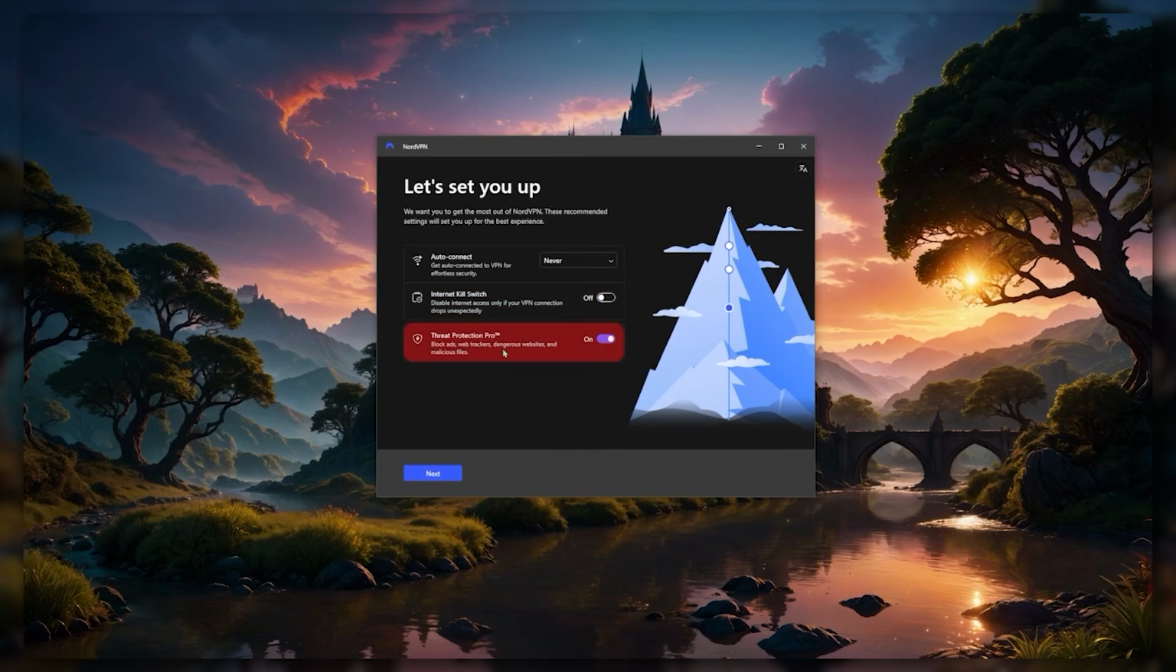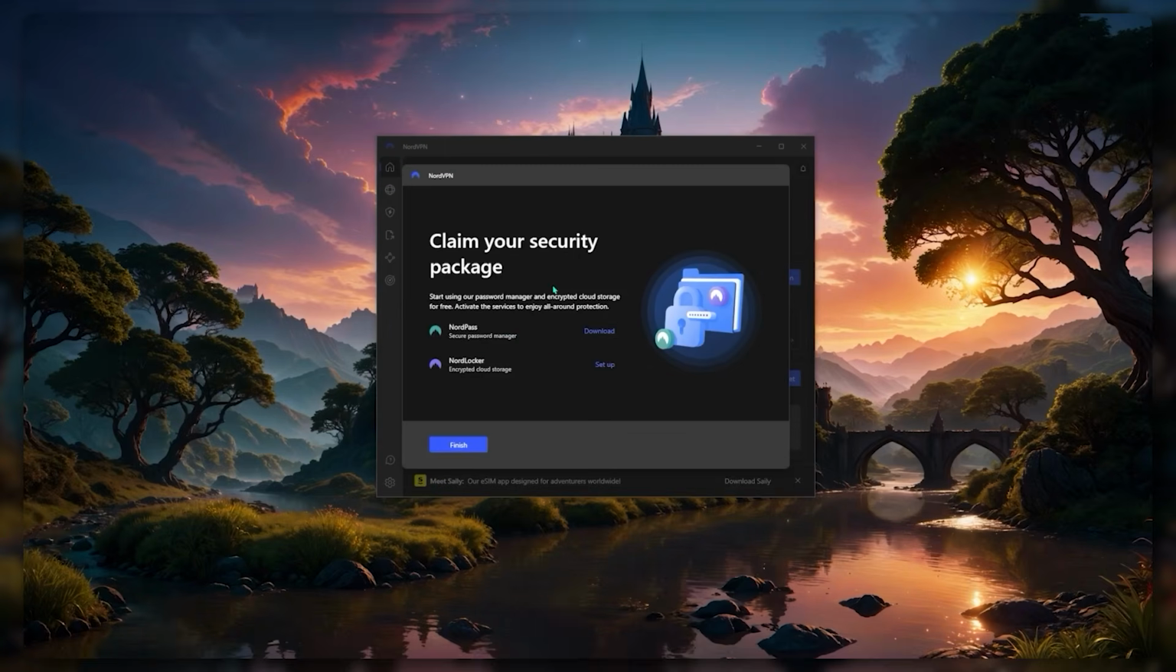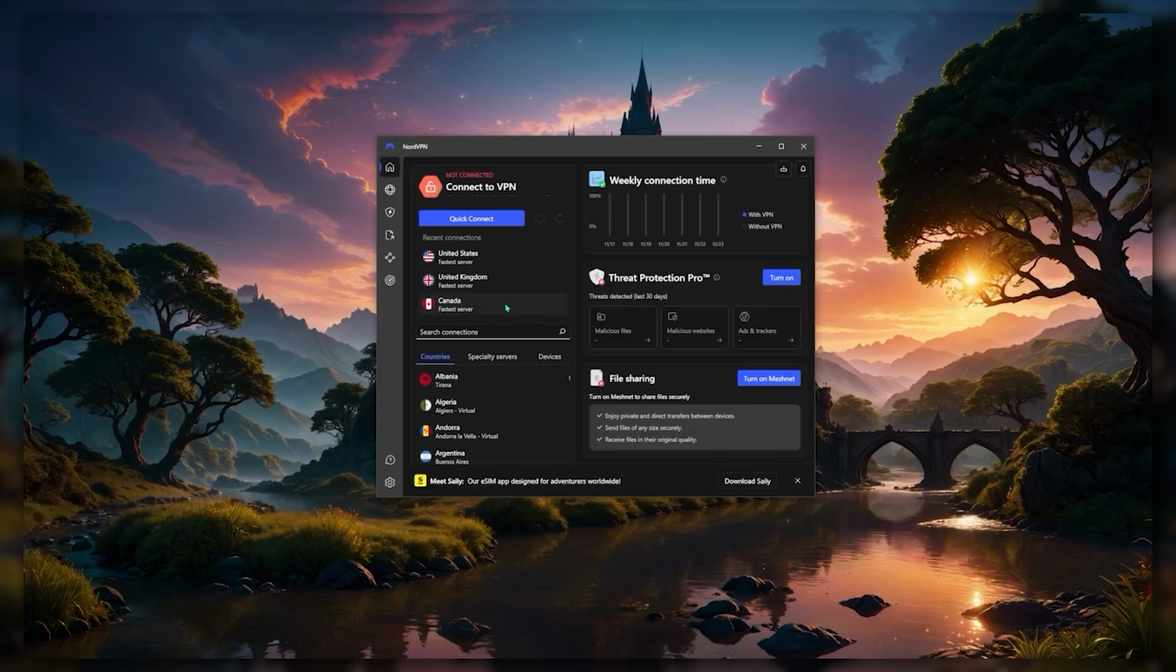And as far as Threat Protection Pro, this is actually a pretty cool feature. It's kind of like a mini antivirus. Let's just go ahead and hit next. I'll leave it on. I don't need the pass or Nord Locker, but it's pretty nice that you get those if you go for the NordVPN package that's just above the basic one.